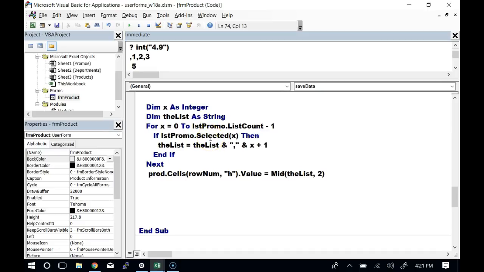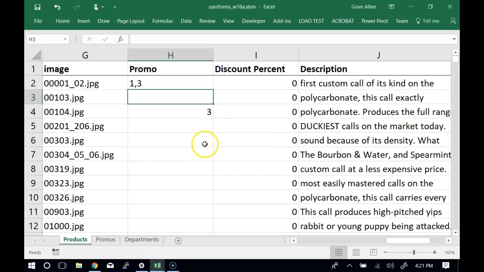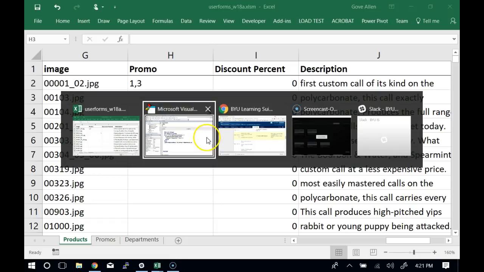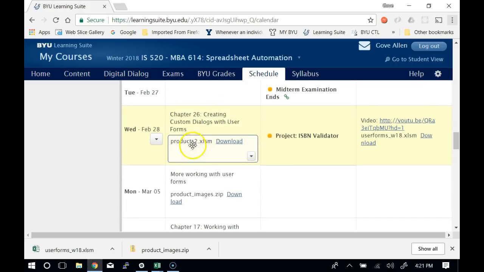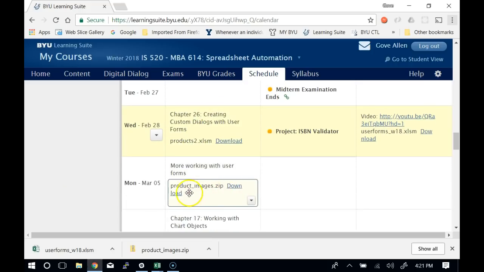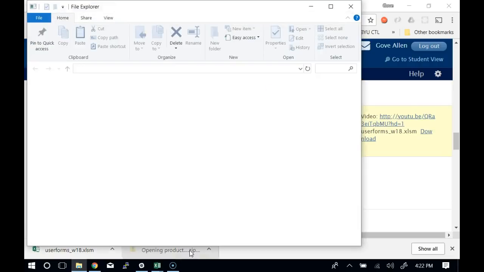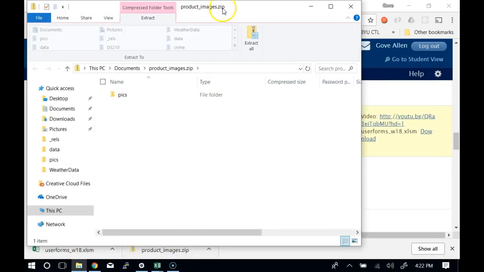So let's look at the image. Here's what I'd like to do. Did we put an image on the user form? I think we have it. So let's take a look at this data. We have this data here called product_images.zip. I am going to extract this. I want to make sure that I extract this to the same location where my workbook is.